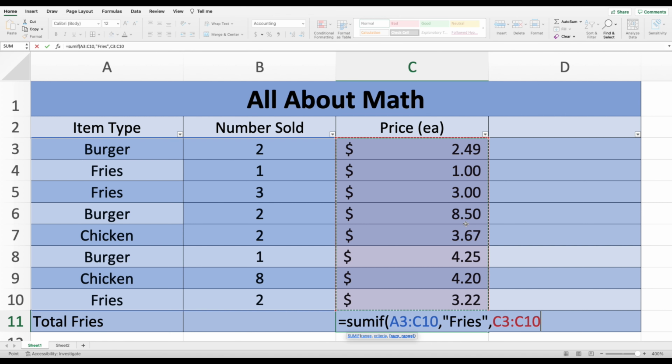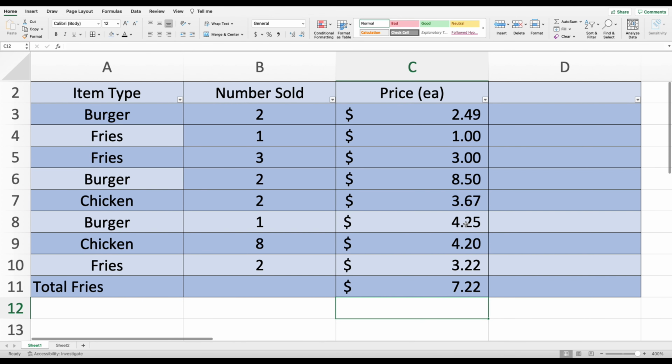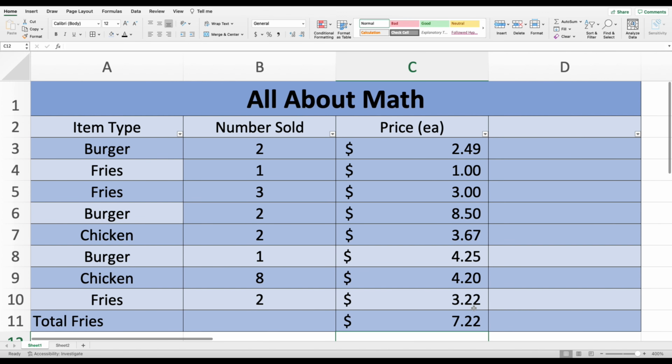Once I have that complete, I can close the parentheses and click enter. And you can see here that Excel has added up just the total of just the fries, which would be this $3 here, plus this $3.22 here, plus the $1 up ahead.